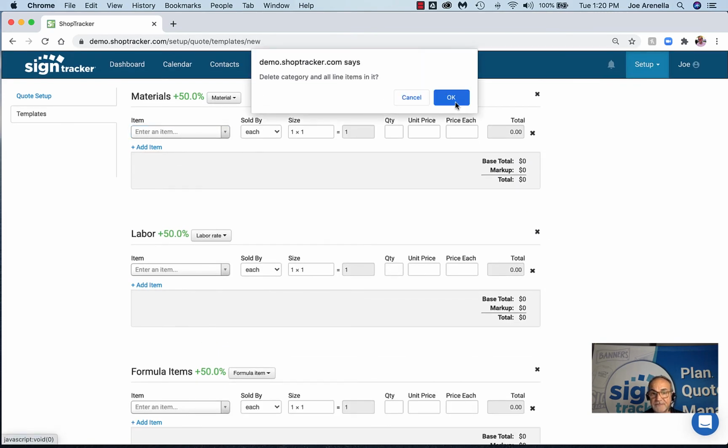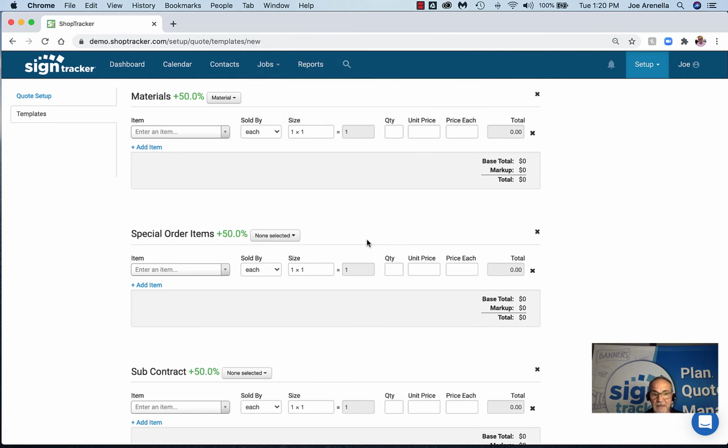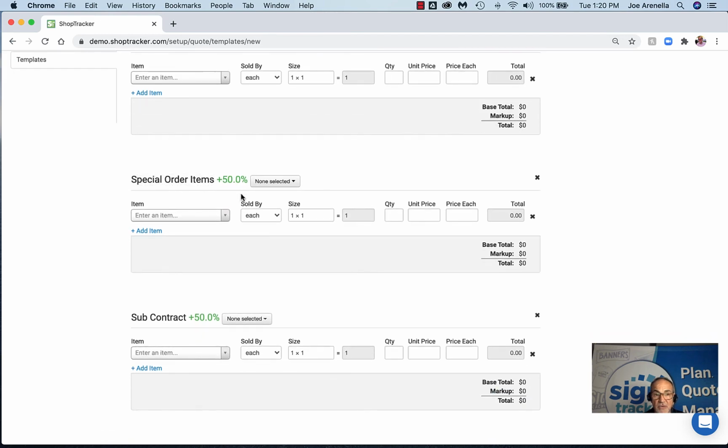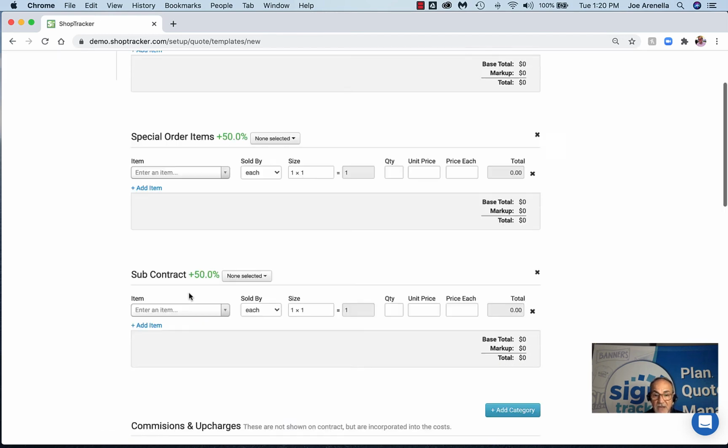So let's say, for example, I'm going to get rid of formula items. I'm going to get rid of labor items because let's say you outsource everything. So you can just change this to sign quote, and we're going to keep it at 50% discount, and I'm going to have nothing show up in the drop-down menu. Or if you just want to do everything in one category, I just want to keep it simple, you can have everything show up in the drop-down menu. And then special order items, we're going to keep that there, and we're going to keep subcontract there.